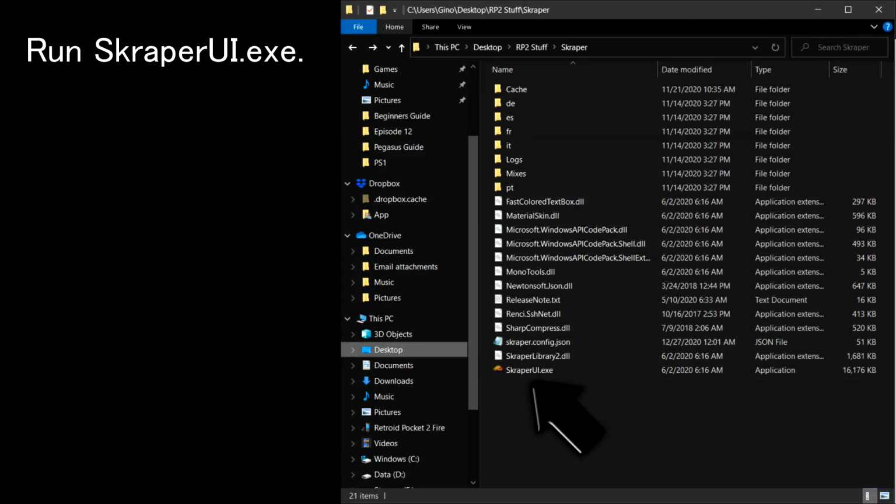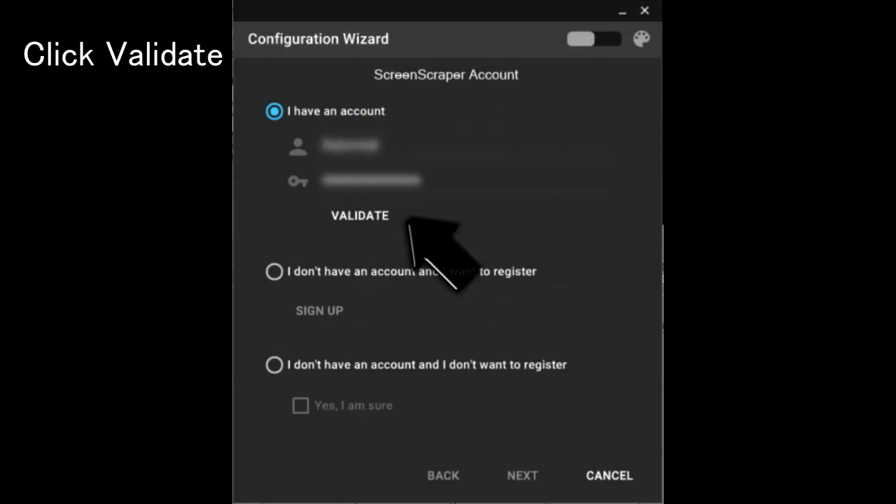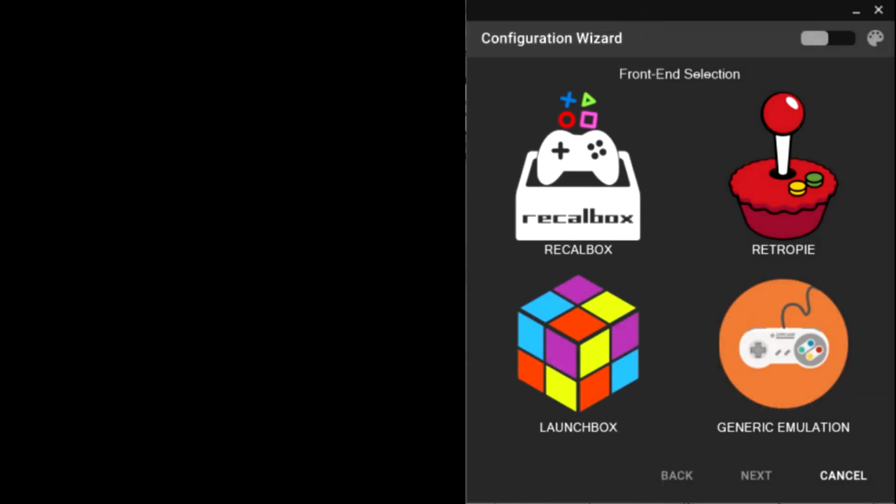Once you've got that downloaded, run scraperui.exe. Log in and validate your account. This can sometimes take a little bit, but once you're in, you'll see the startup wizard. Quick note, sometimes the servers get overloaded and the system goes down, so if things aren't working as they should be, just give it a few hours or days if necessary.